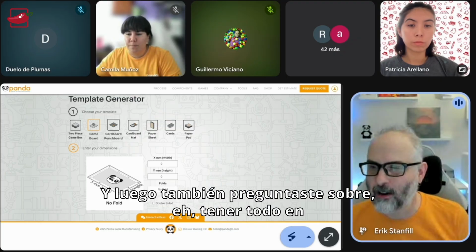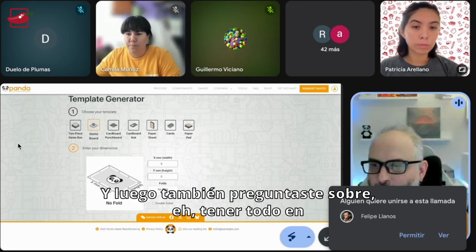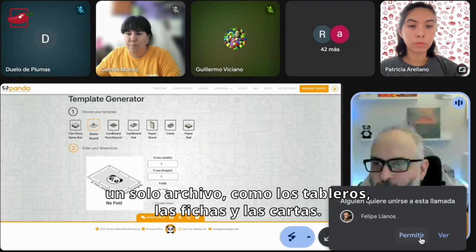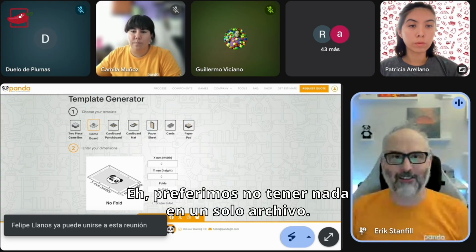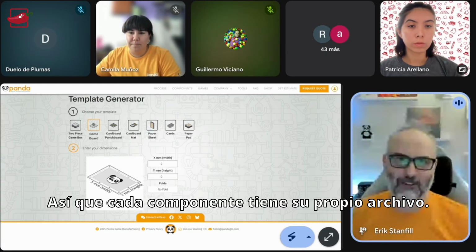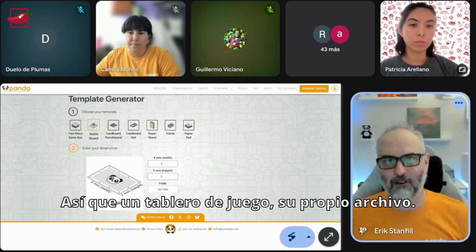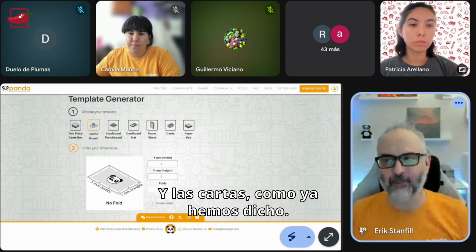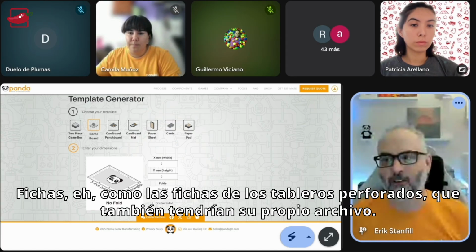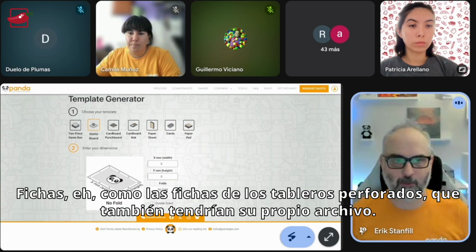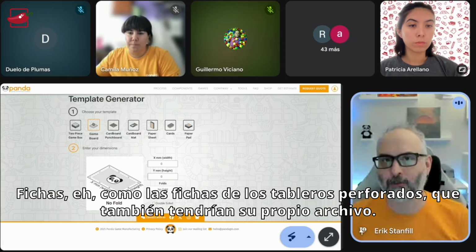And then you also asked about having everything in a single file, like the boards, tokens, and cards. We prefer not to have anything in a single file, so every component has its own file. So a game board, its own file, and cards, like we already said. Tokens, like punch board tokens, that would be its own file as well.